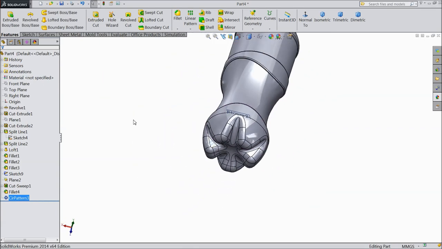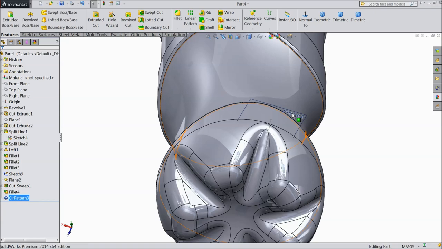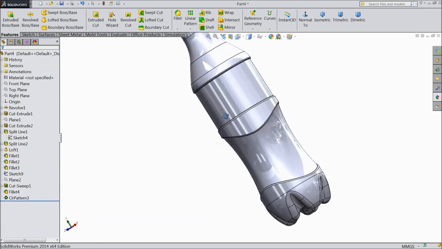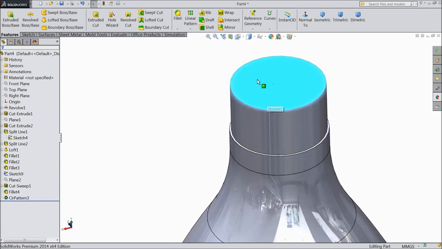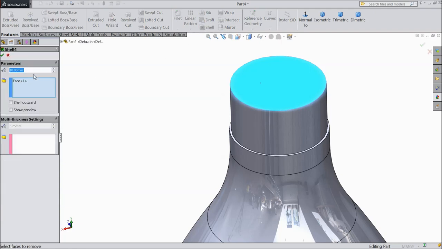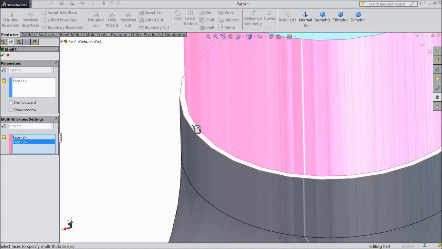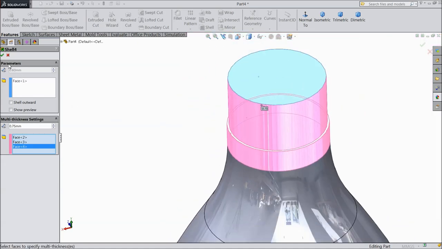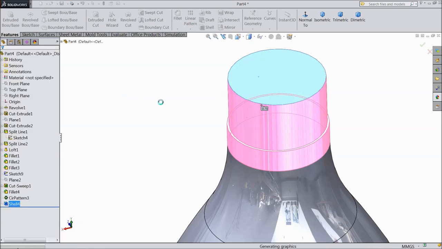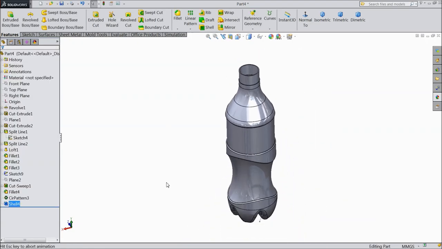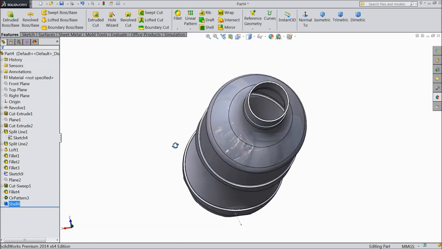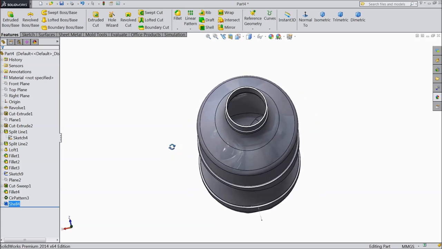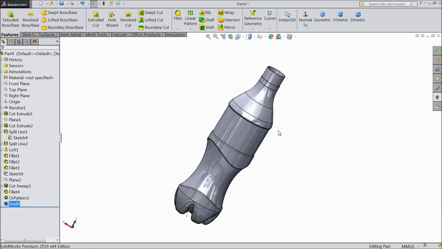Now see, our bottle shape is ready almost. Hide this plane. See, select top surface, choose shell, 0.6 mm. Take thickness for different wall, 0.75 mm. Select this wall inside and this wall. Select OK. Now see, our bottle is ready. Now you can see inside. This is cola bottle. It perfectly looks like a cola bottle.